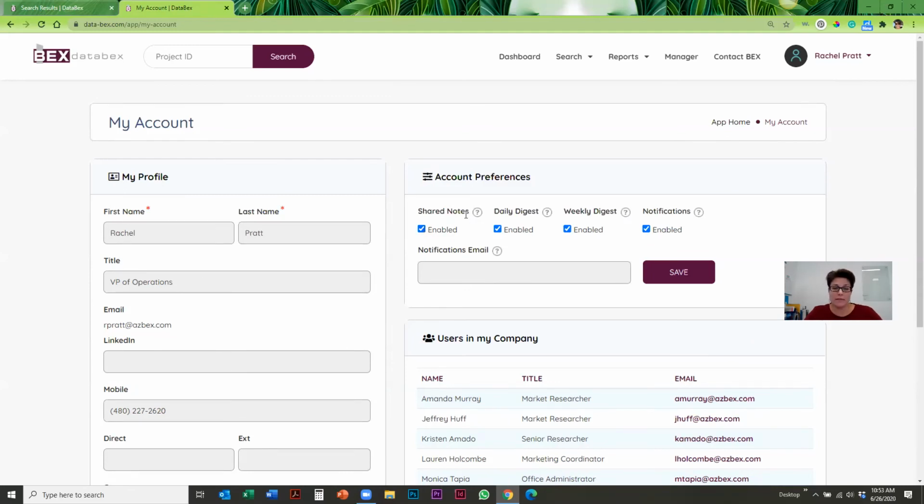If you want to disable your shared note notifications from your other team members, you can just uncheck that. This is where you can opt in or opt out of the daily or weekly digest. Say I don't want the weekly digest anymore, I just want the daily. And if you don't want to receive notifications from me about new developments, new features, any bugs, any maintenance down, that's what that's for. It's not for any kind of marketing purposes. It's just so I can communicate with you about what's happening with the database.